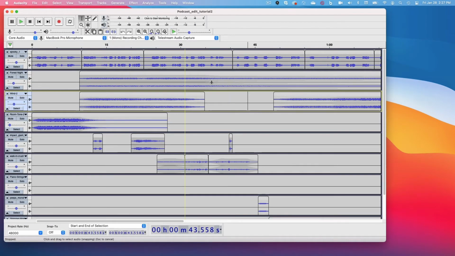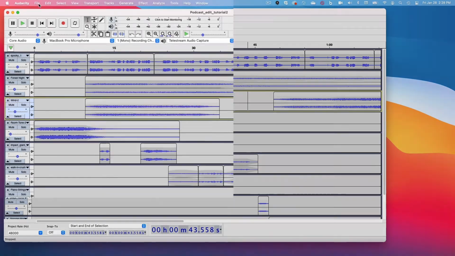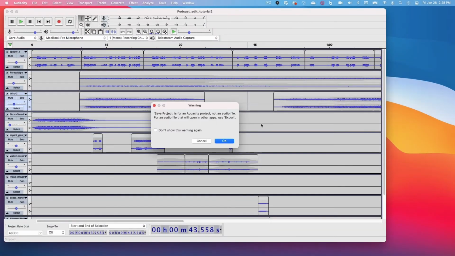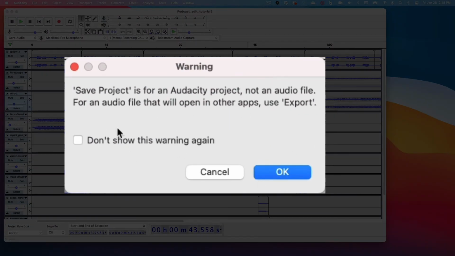Now I've opened up my Spooky Podcast original file here again, and let's say I'm done and I want to turn it in. You're going to have to export it. Now, the first thing you might be wondering is, what's the difference between saving and exporting? I've been saving it all along, which you should be doing as you move through the project. If you go to File, Save Project, and Save Project As, it's going to tell you a warning, and this is really important. Saving the project is for an Audacity project, not an audio file. For an audio file that will open in other apps, use export.